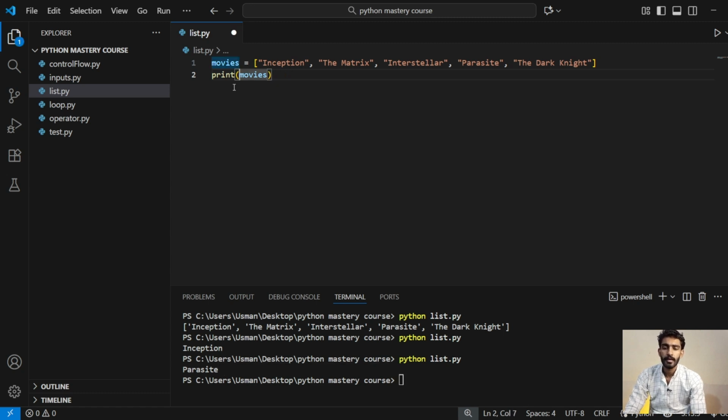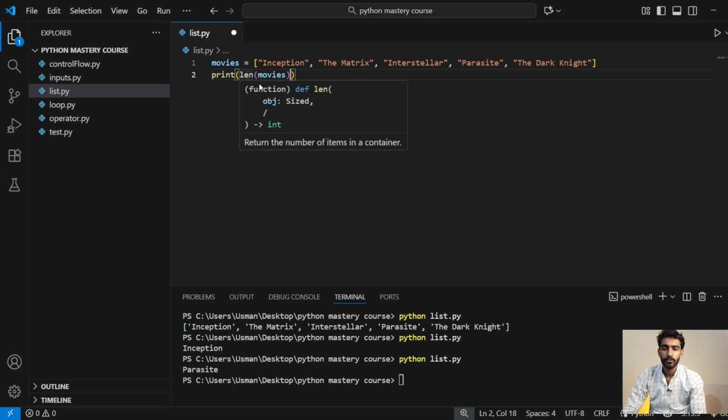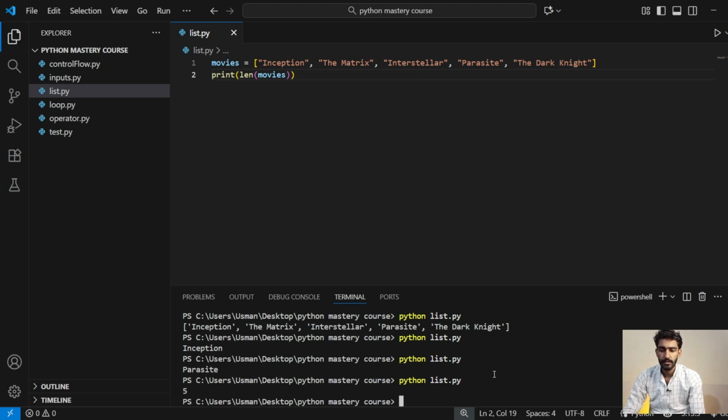I will use the length function to print how many items are present in the list. A list could contain integer or string values. It's a simple string list, so it would count 1, 2, 3, 4, 5 values. Five things are present in this list. So it simply prints 5 on screen. I will save it and run it. It simply prints 5 on screen.